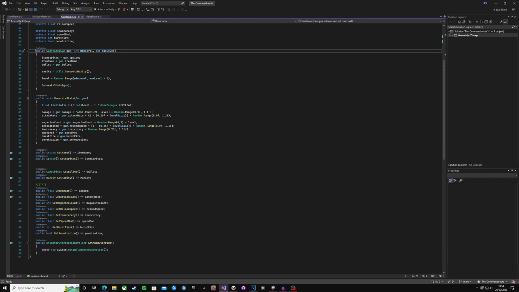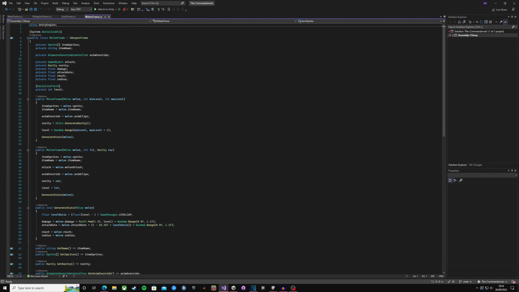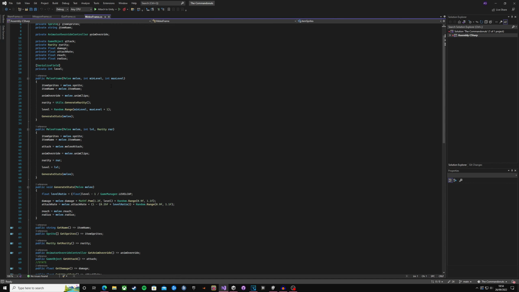And then it's just a bunch of getters. So getting all of these stats and everything, load them up. And then down here to get the animation, haven't done this yet, but that is essentially the gun, and that is essentially what will be stored in the inventory. And then the same with melee, it's this exact same concept, generates it, except for this one I've also created another constructor which gives the rarity and the level just to be able to set it.